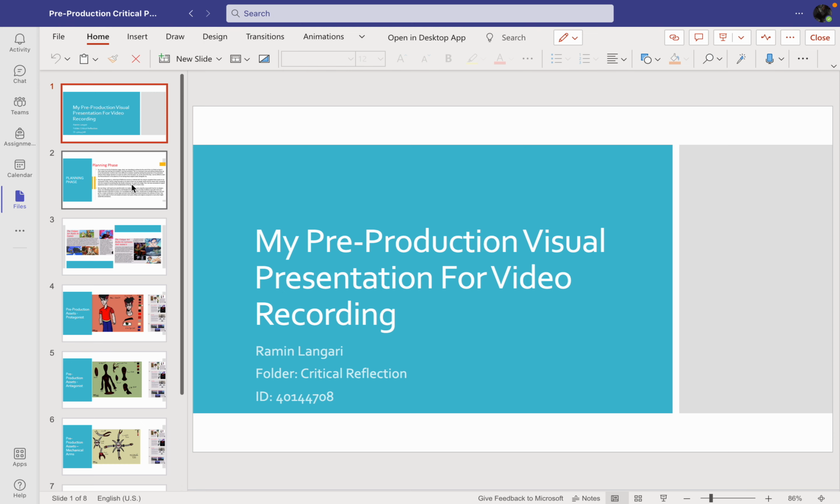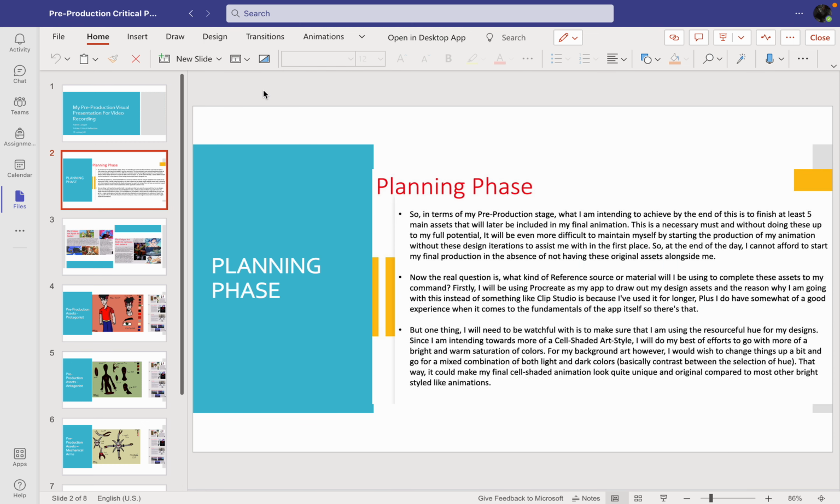So, to begin with, here is my first slideshow where I talked about what I was planning to put into production. I made my intentions clear by stating that I would be doing up to 5 different assets and that all of them will be canon to my final animation, which is my final prototype by the end of this project. So, 2 characters, 1 art prop, 1 background art, and a final storyboard to top it all off.